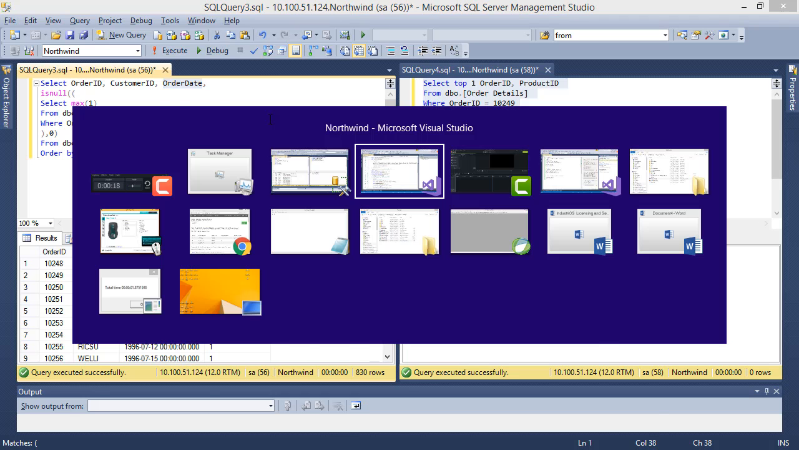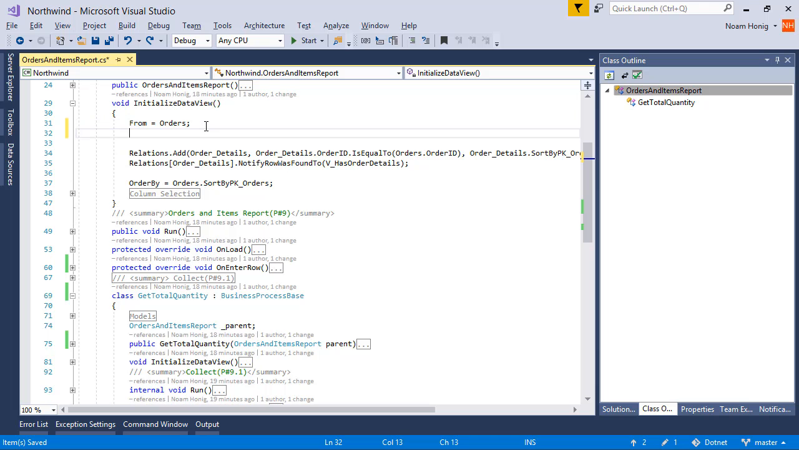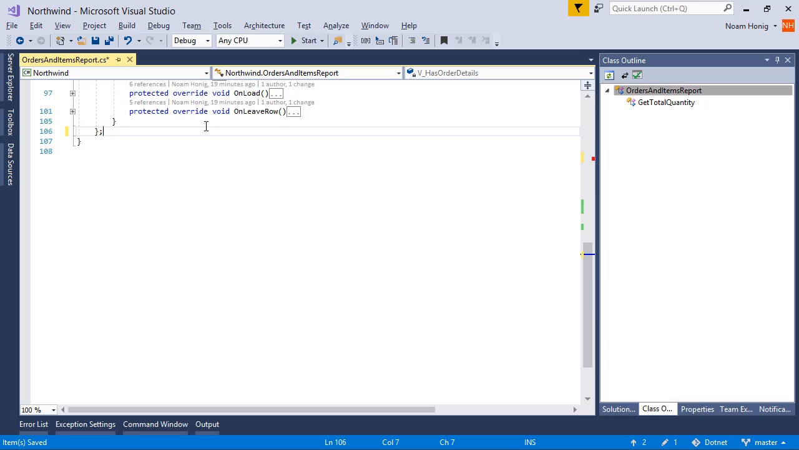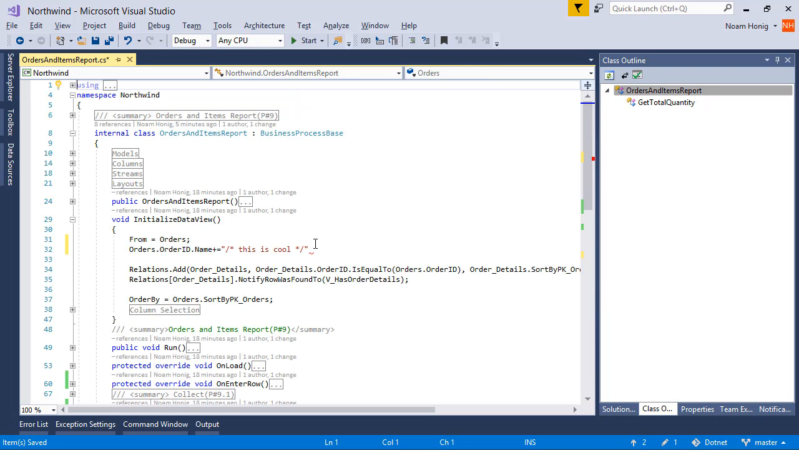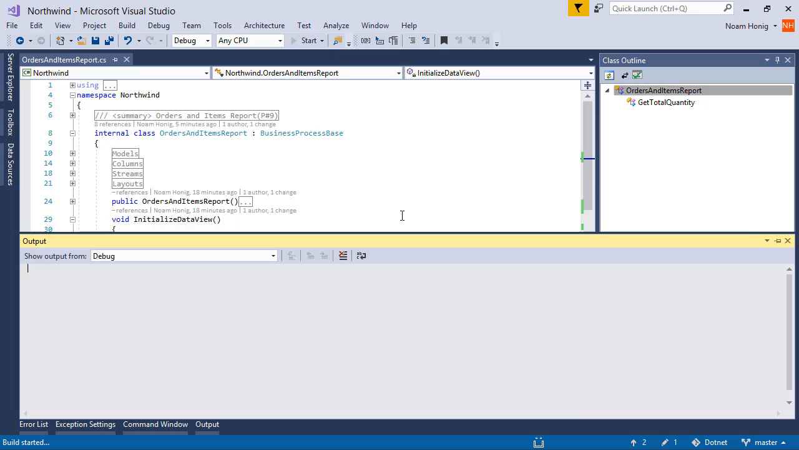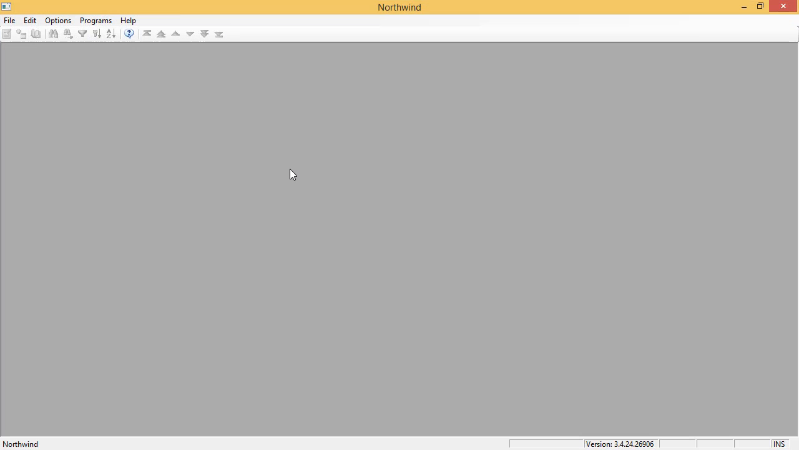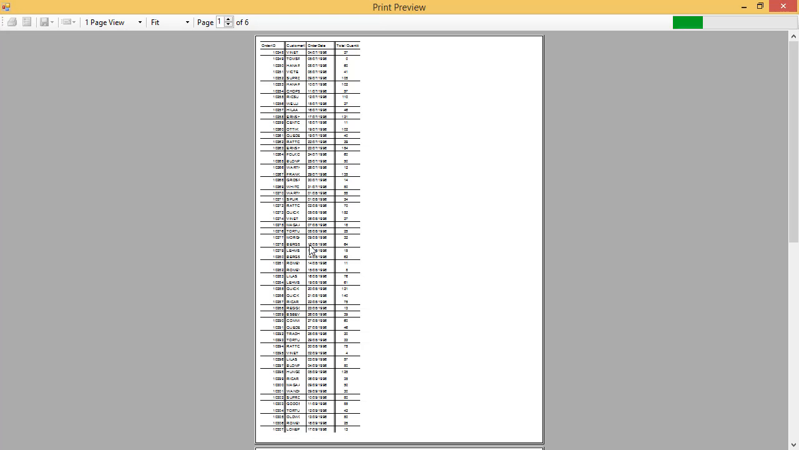Let me show you. I'm going to go over to our code and I'm going to say orders.orderID.name += /* this is cool */; Oh yeah, just put the semicolon in the right place. Let's run this and profile. I'm going to turn the profiler on. Going to run the report.